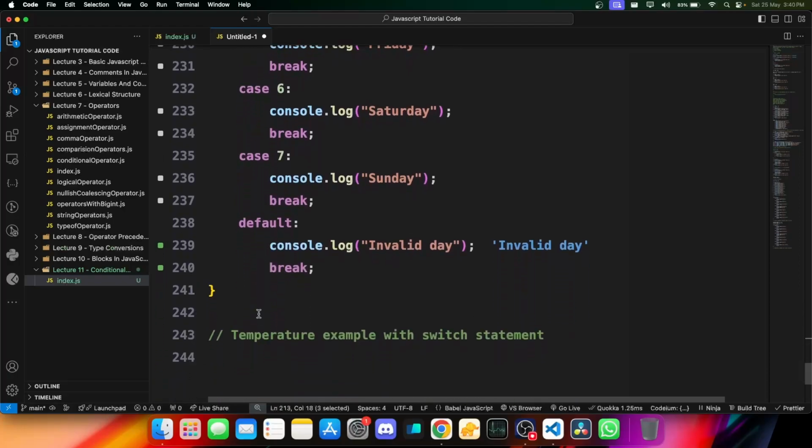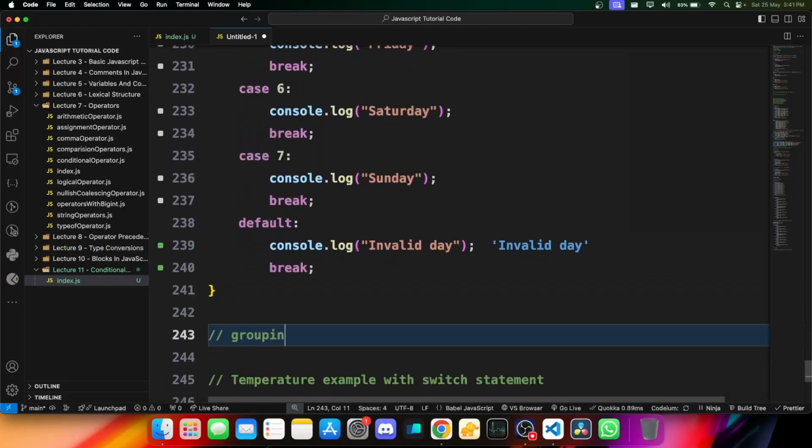Okay. Then let's talk about grouping cases.